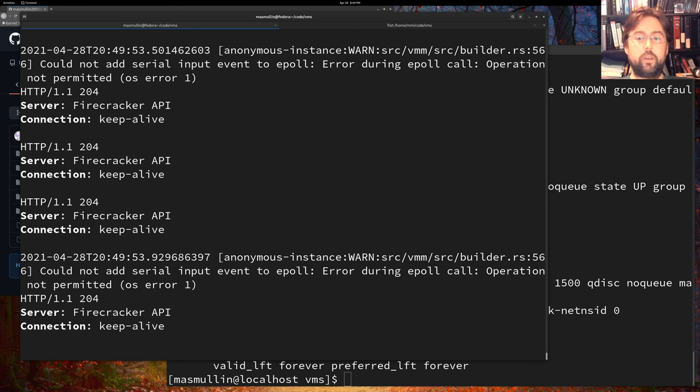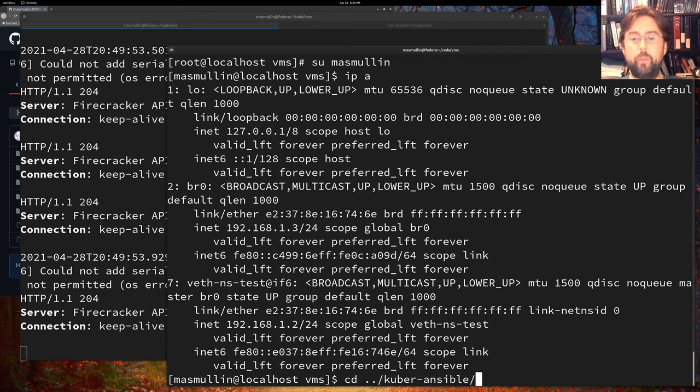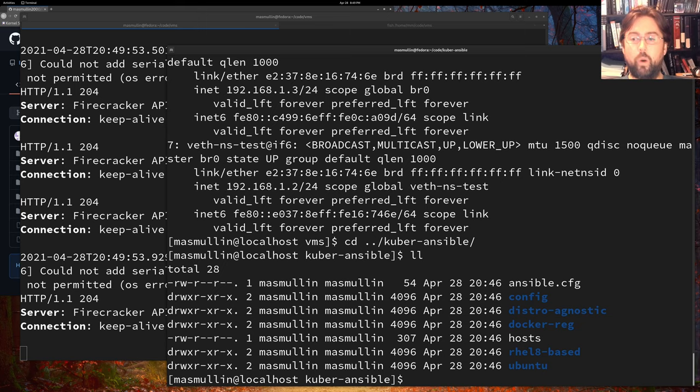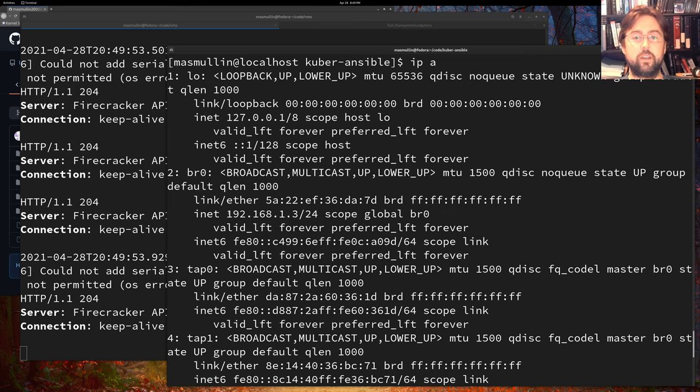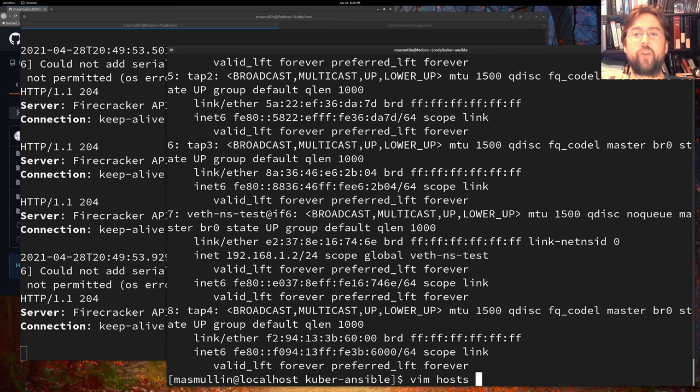All right, so while that's starting up, what we want to do is go into the kube ansible directory that we've been talking about that we got from GitHub. What we want to do here is make sure what our IP address of the BR0 is. And it is 192.168.1 dot something. The dot something doesn't matter. What we need to make sure of is the 192.168.1 here. And we're going to change this hosts file. This hosts file is what Ansible uses to understand what the different machines are all about. So you'll see what I'm talking about when I open it up.